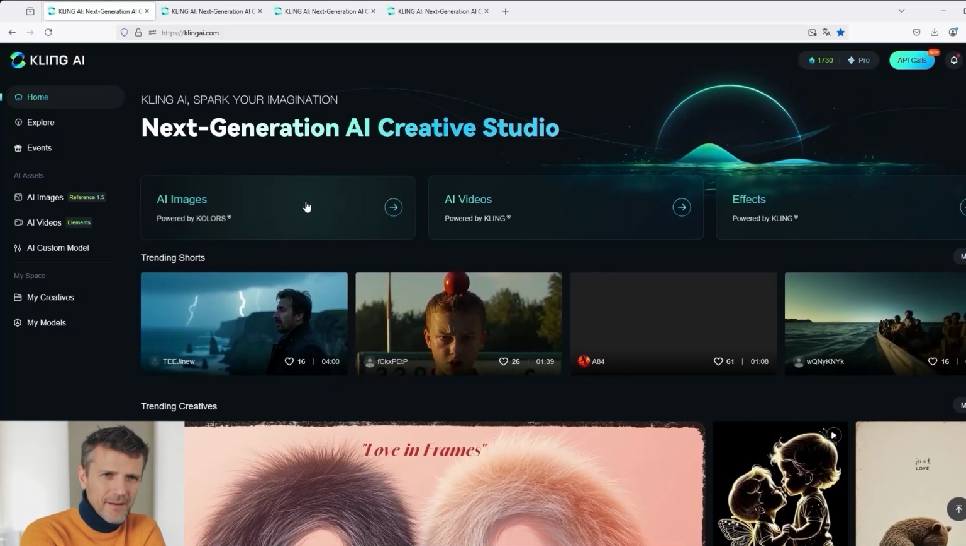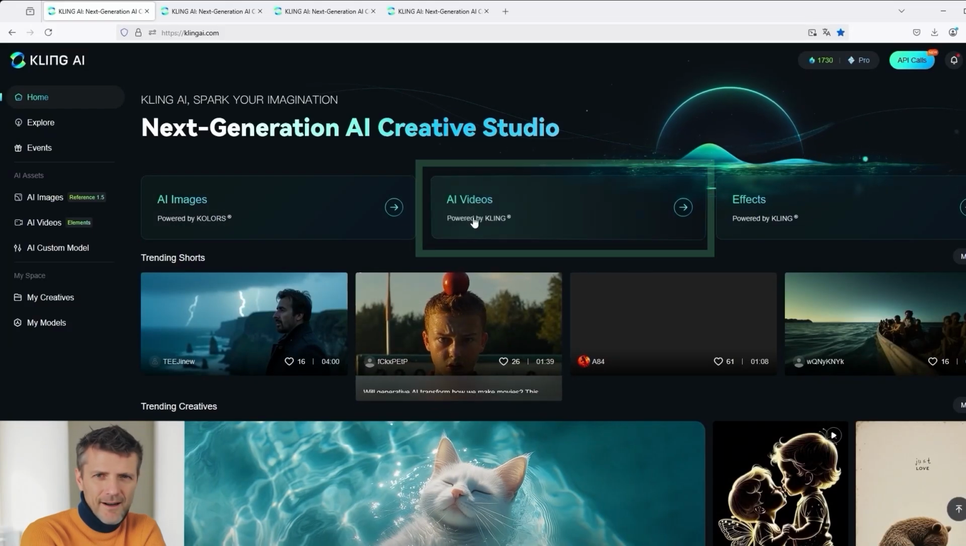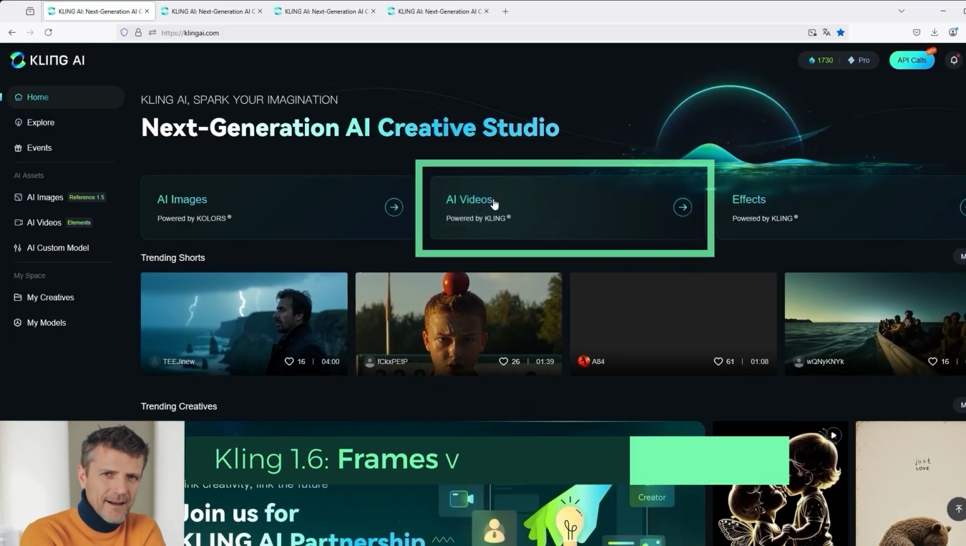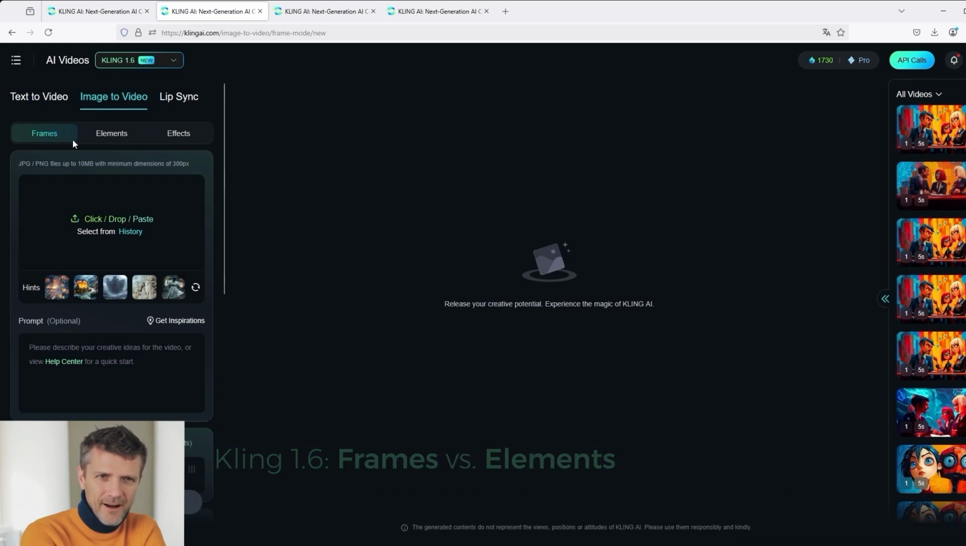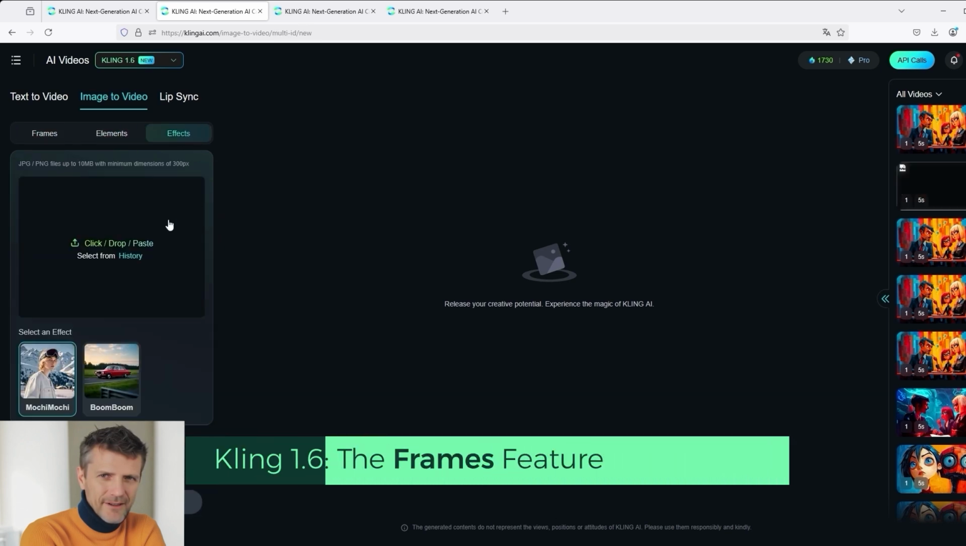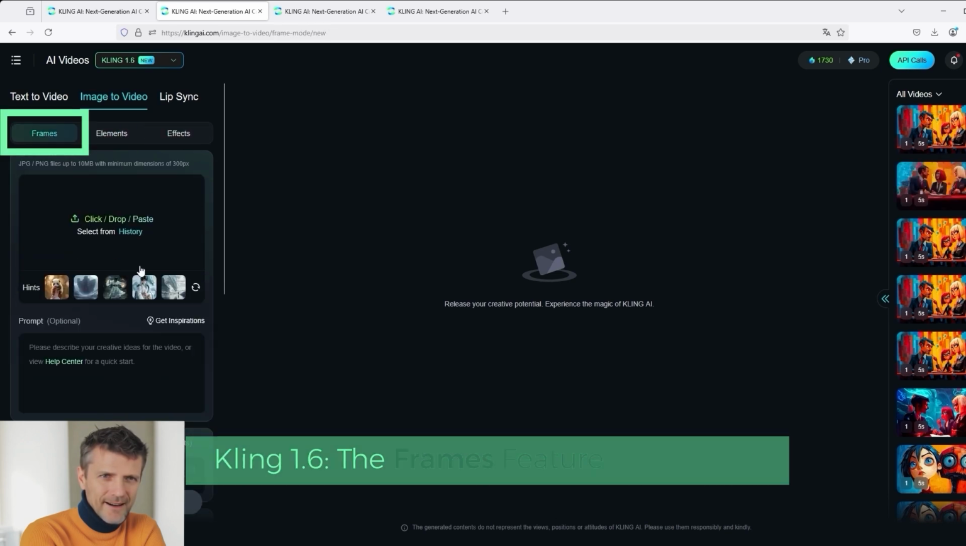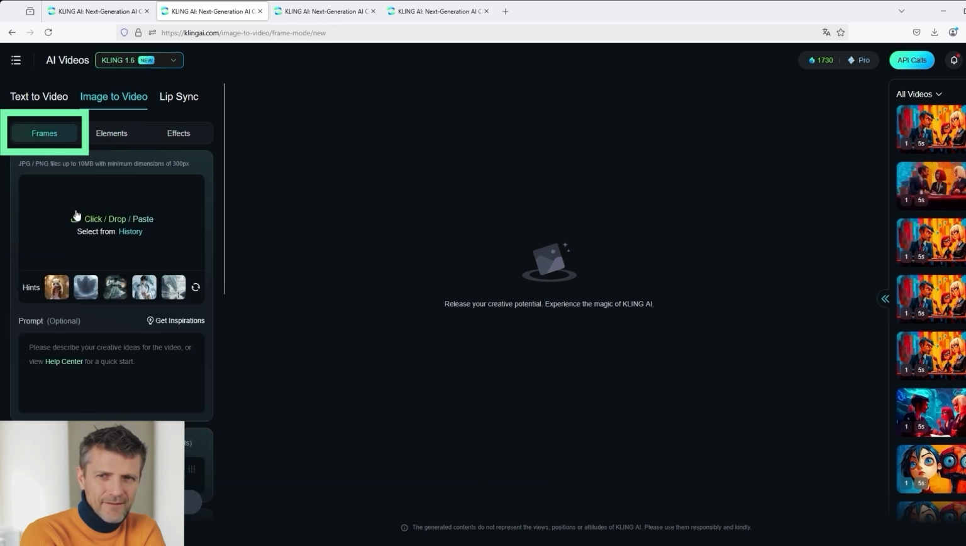With the update to version Kling 1.6, you can now choose from three different video creation functions in the Image to Video section after you have clicked on the AI Videos button on the start page: Frames, Elements, and Effects. Let's first discover the hidden possibilities of frames.